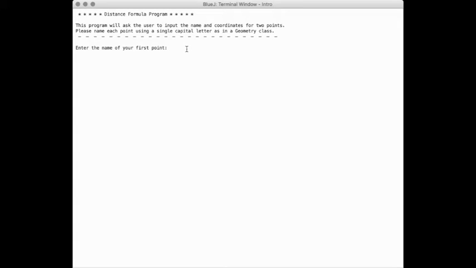So we're going to type in the point name. Let's call it point A. And then enter the x-coordinate for point A. Notice it took the user input from this line and inserted it into the user prompt on the next line. So what's the x-coordinate for point A?